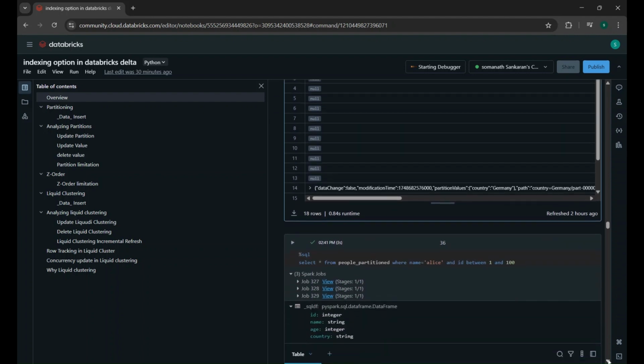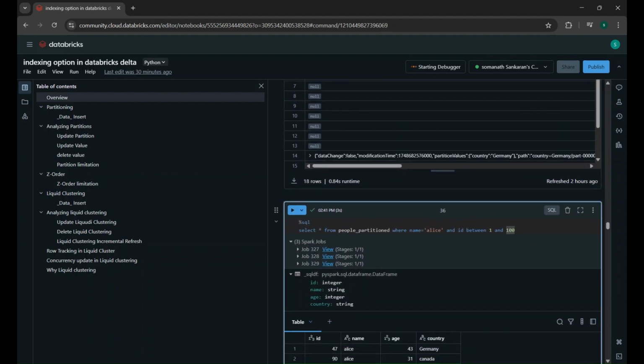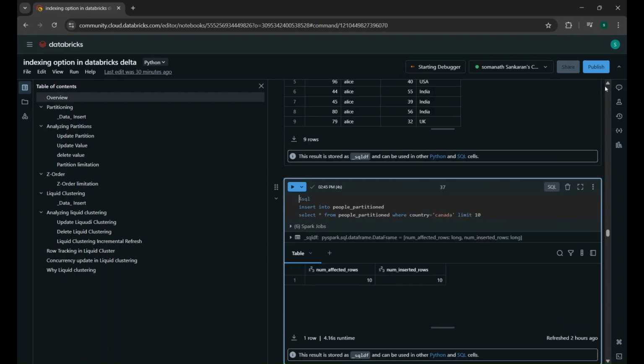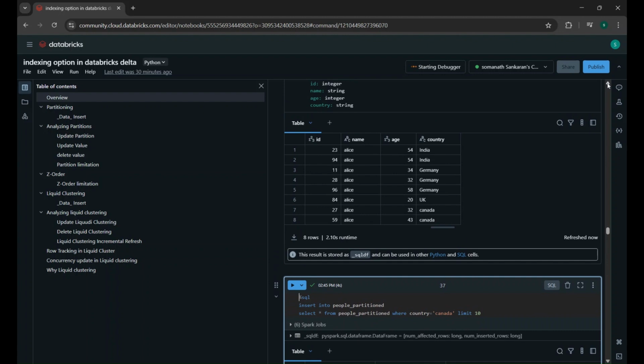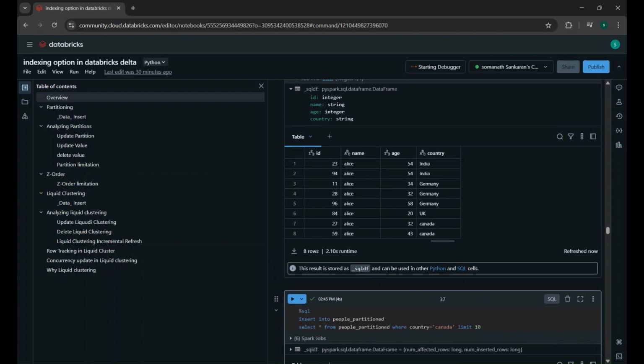Now let's run the same query, right? Earlier it took around 3 seconds. Now we have the Z order. So for a particular name and a particular set of IDs, there is a saving of 1 second. This is because now the data is co-located, so the queries involving those will be quick, right? Now let's see what the issue with Z order is.